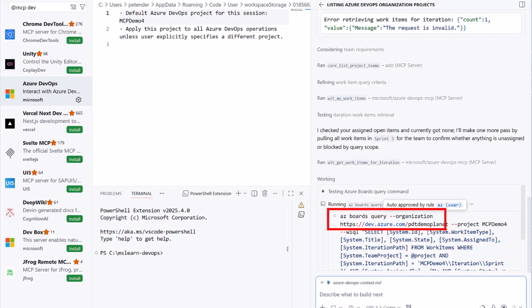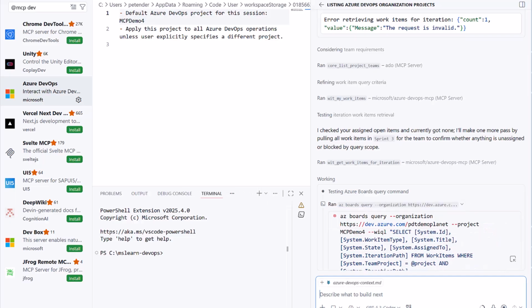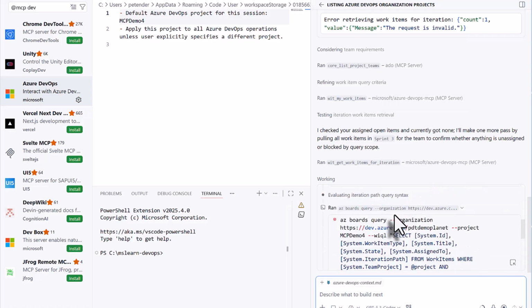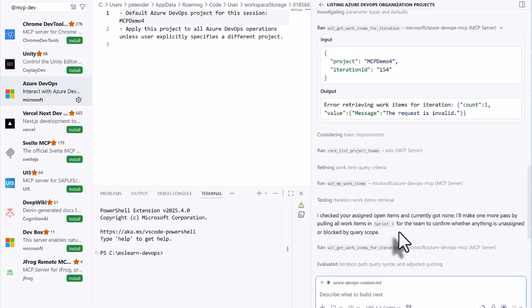I remember a couple of years ago when we got Azure DevOps CLI for the first time. I was like, oh my God, this is so cool. I can now interact with Azure DevOps using command line, where now the next wave, you could say, is interacting with it using prompts. You can see that every now and then it's challenged a little bit in knowing how to run that query, but then eventually it will go through.